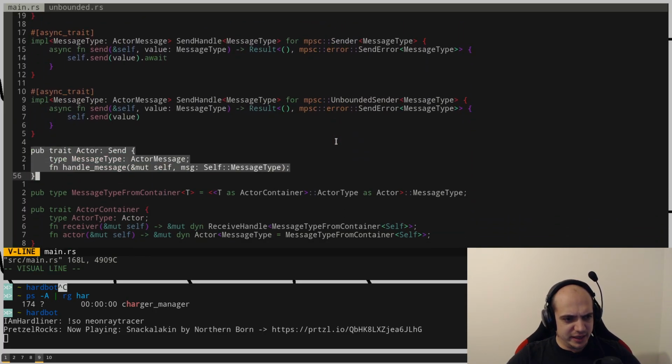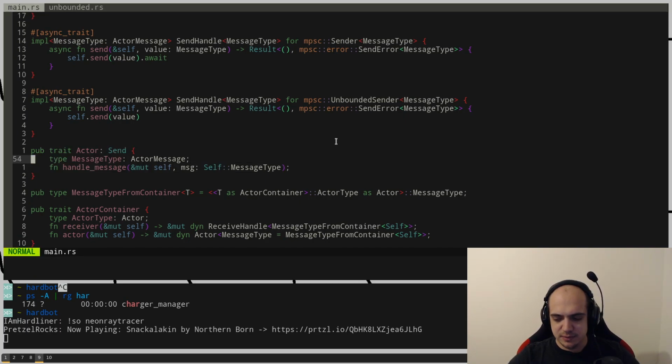Then I built an actor trait. That's the thing you actually need to define. For now, I went with an associated type. This makes storing of actors easier later on, because they aren't generic. And you need to implement a handle message function. That's basically just what happens if you get a message.